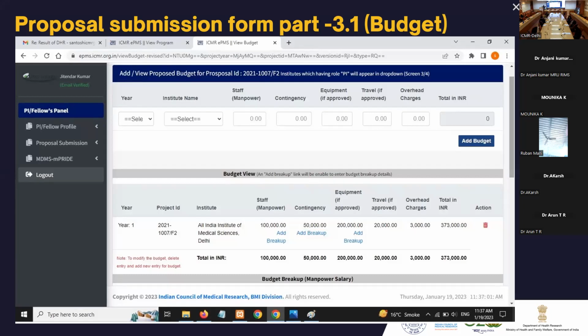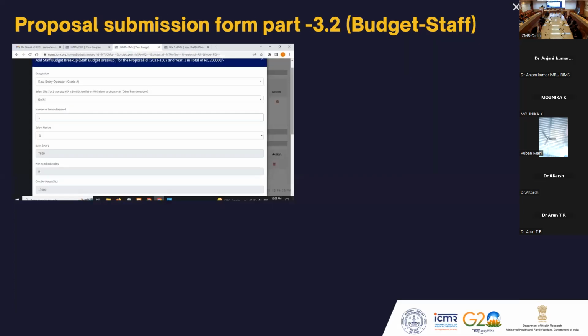And then here again, you can see the add breakup. Add breakup for the staff, similarly you will find add breakup for the contingency, add breakup for the equipment. Then you are required to click add. First is talking about the consolidated amount. Suppose I ask to consolidate 10 lakh rupees. Within the 10 lakh in staff, I want 4 positions. So we require to provide the detailed breakup in the second step. You are required to click add breakup.